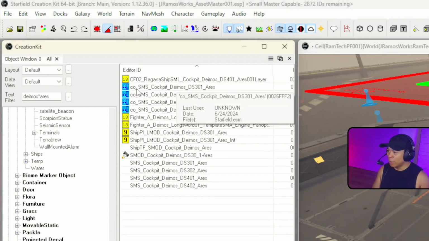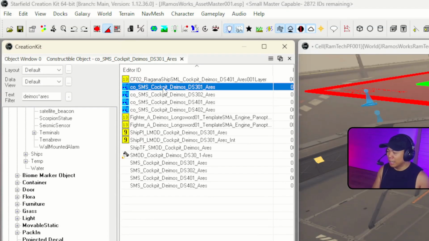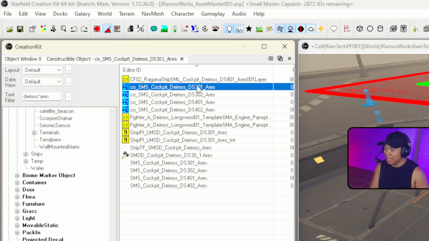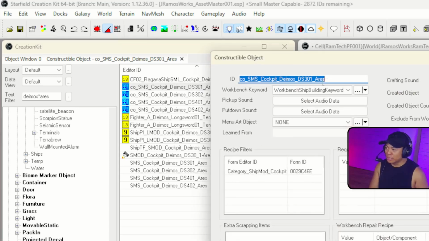So CO, that means create object, and SMS, that's like ship module, or ship, maybe, I don't know what the other S stands for. Ship module ships. So cockpit Deimos DS301 area. So let's double click on that, and you'll see how this works.